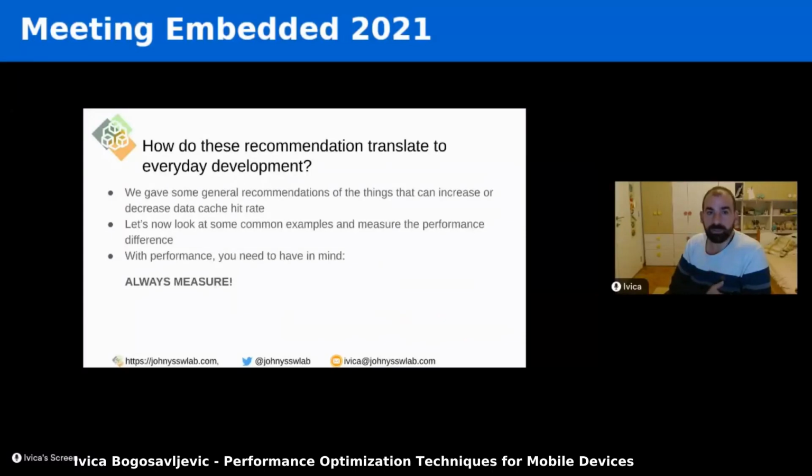Now, how do these recommendations translate to everyday development? These were generalized recommendations. Now, let's see a few examples and measure the performance difference. But with performance, you should always have in mind to always measure. Sometimes you assume something increases performance, but when you measure, it doesn't.